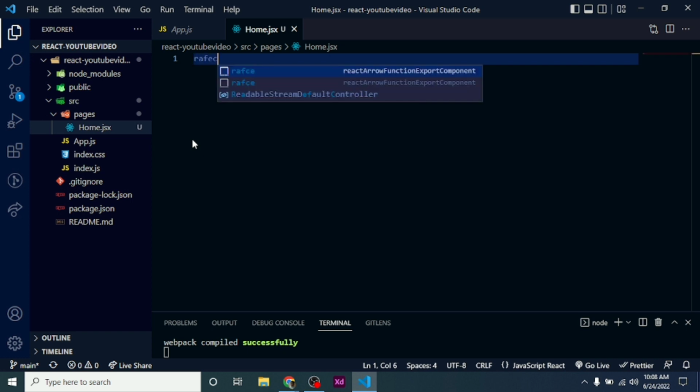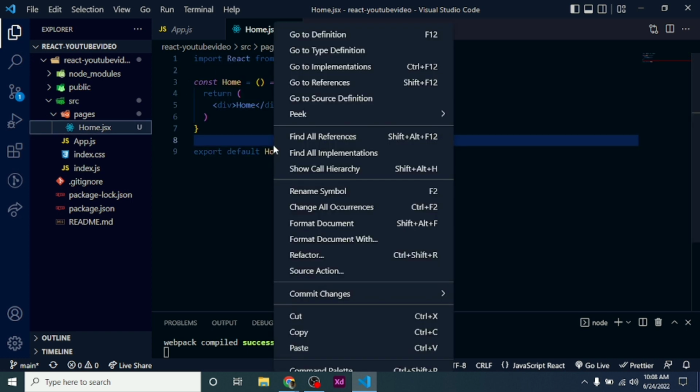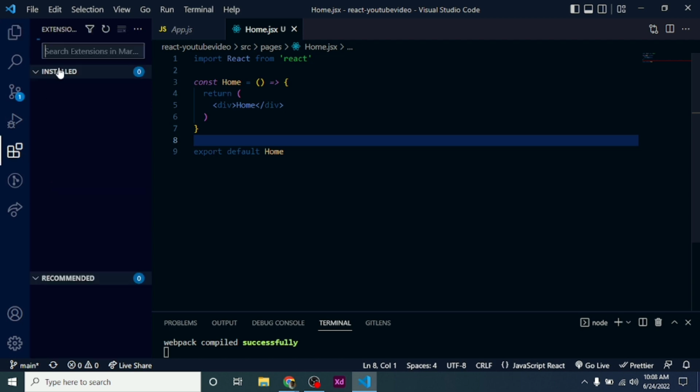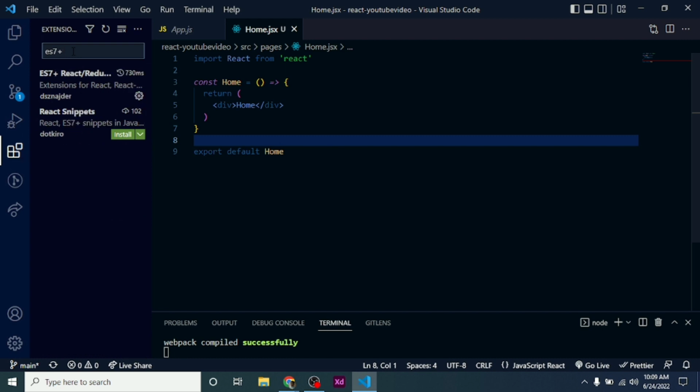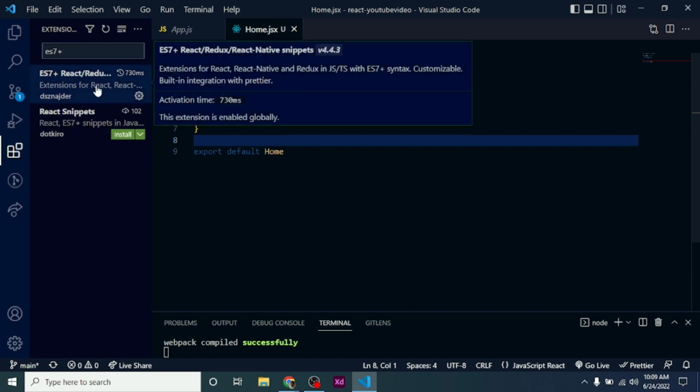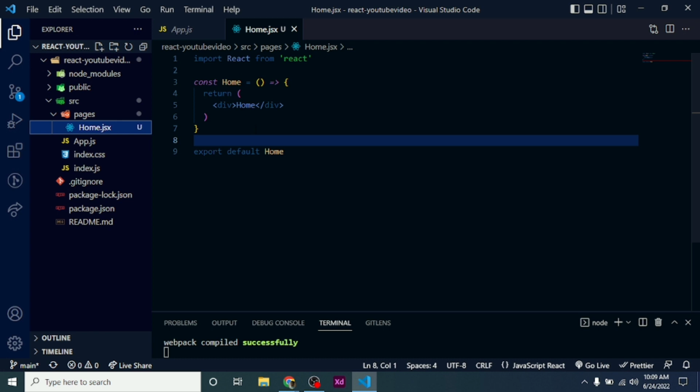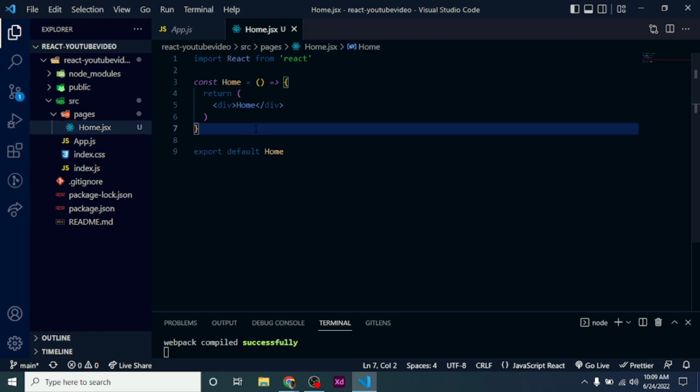I have this extension, the ES7 React Redux. You can go ahead and install that. It enables you to generate code snippets for your application. So you install that one, and we are going to proceed. We have this JSX file created, which is home.jsx.